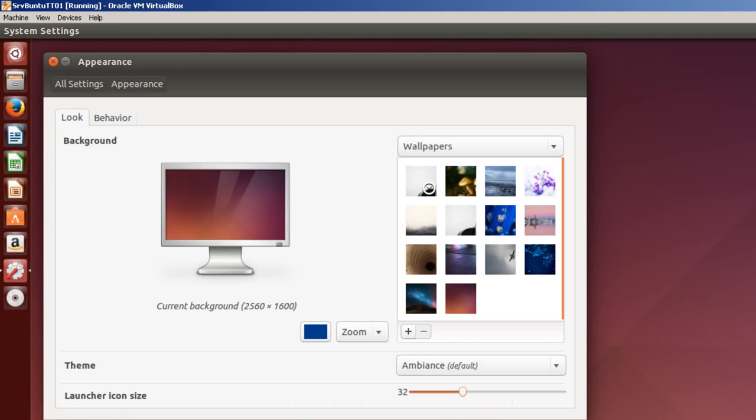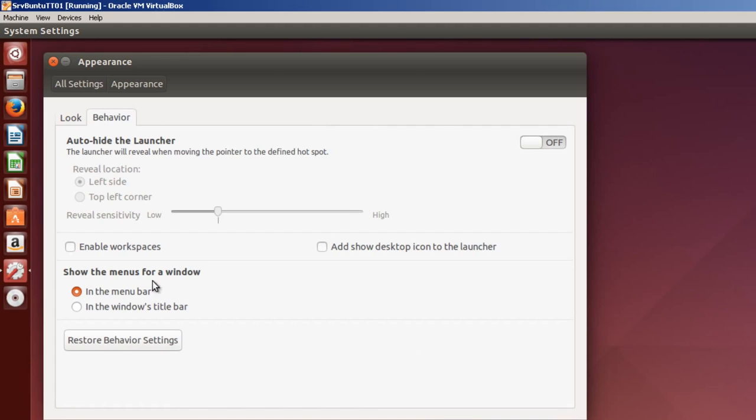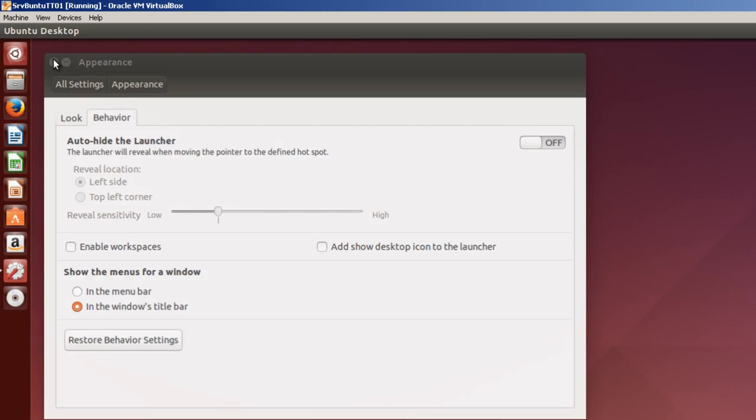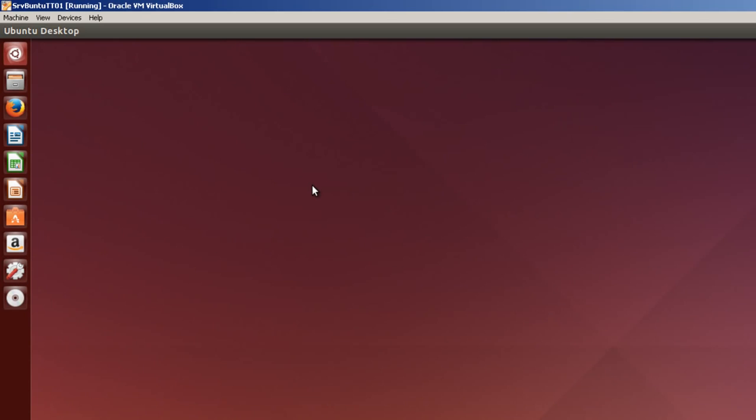And one other thing I like to do in behavior is I like to have the menus for windows show in the window's title bar. And that's pretty much it for the settings. You can play around with it and do your own. And that's it for installing a full desktop into an Ubuntu server.